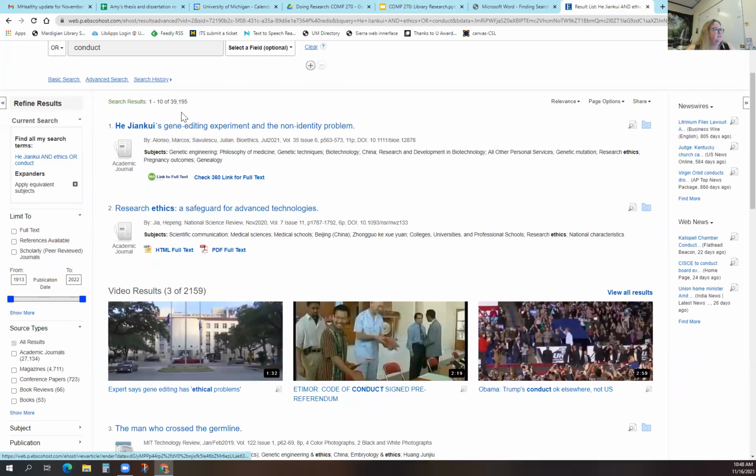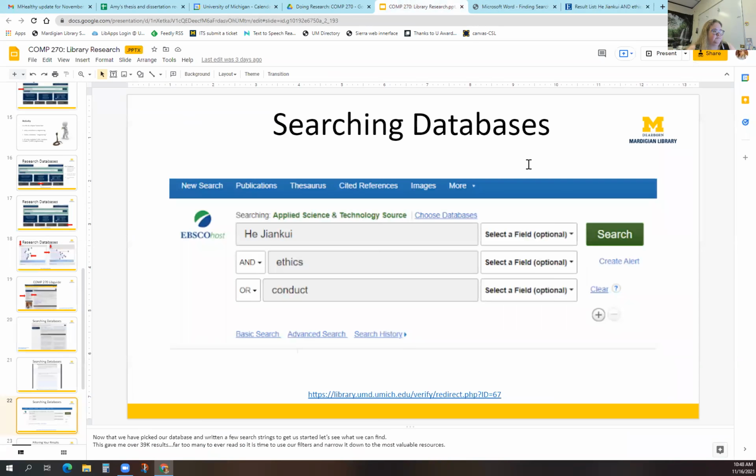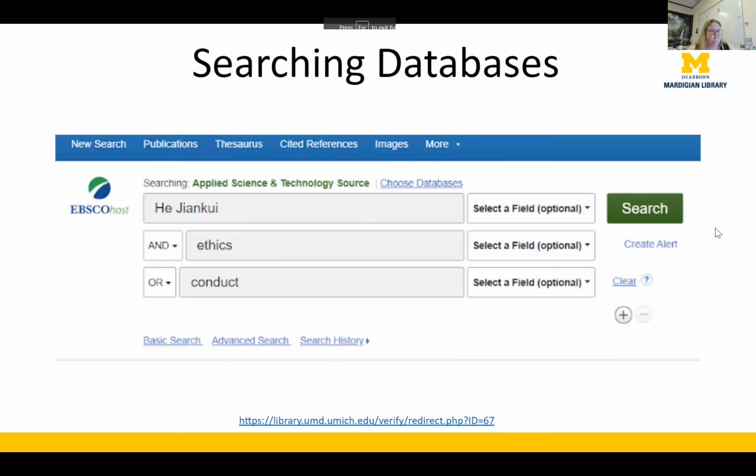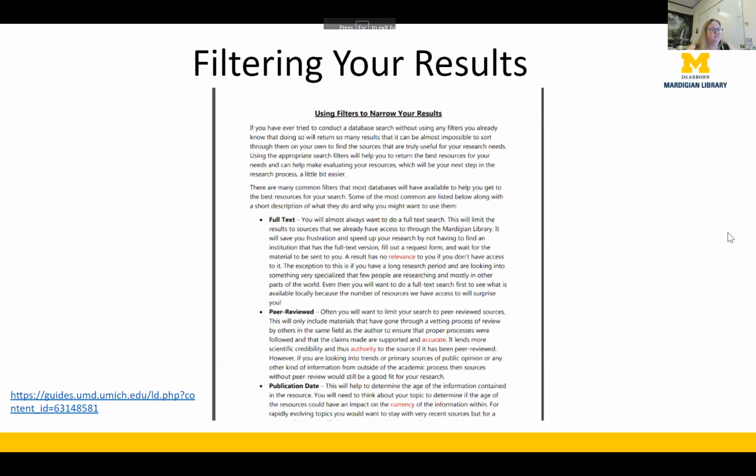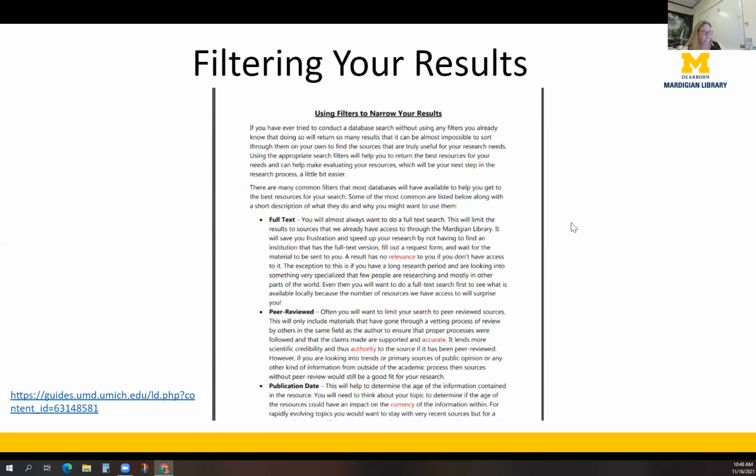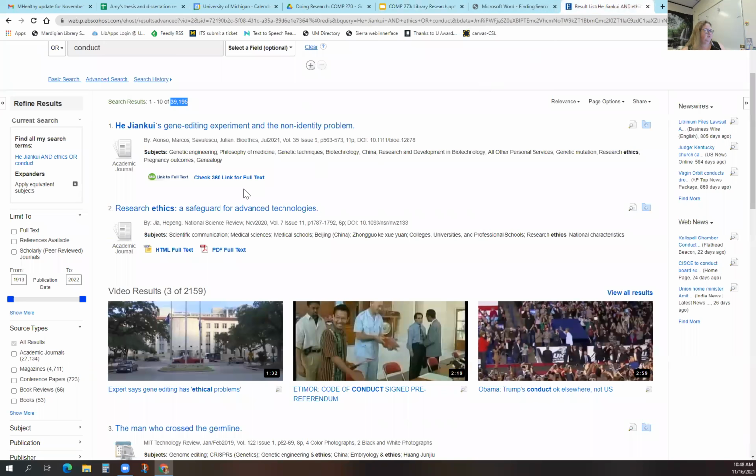Okay, so we've got a few things here. We've got almost 40,000 items. So our next step is going to be to use some filters to narrow our results to get the best quality resources that we can find. So if you click here, you'll find this list, and I will walk you through as I do it.